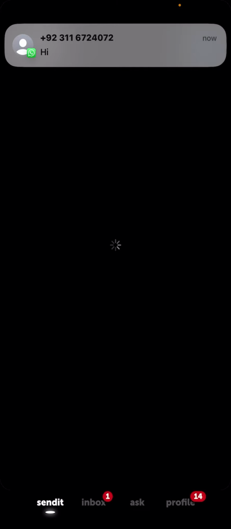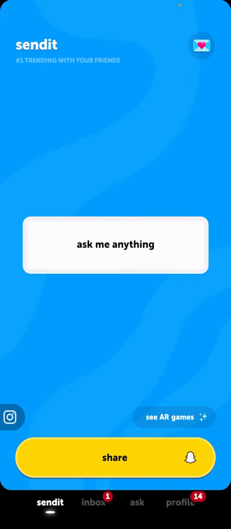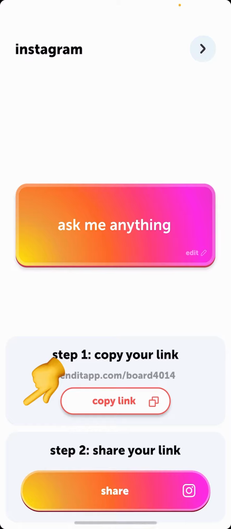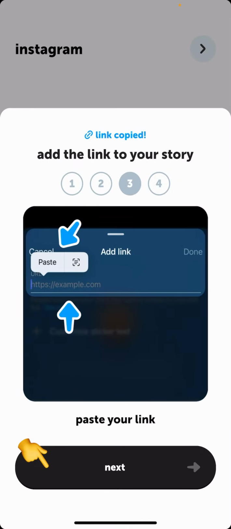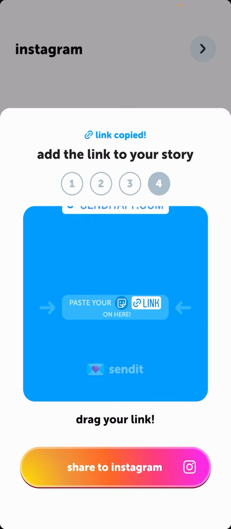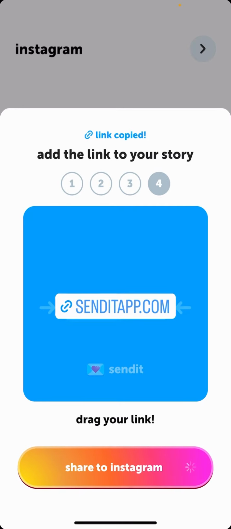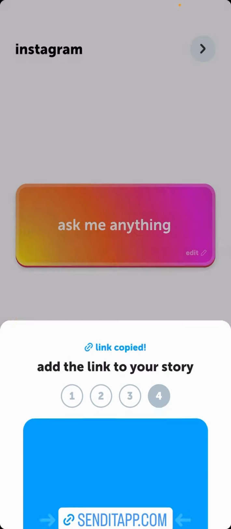Wait a few seconds, and from here what you need to do is tap on the Instagram app, then tap on share, then tap on next, then tap on next, again next, then tap on share to Instagram. Tap on this, wait a few seconds.